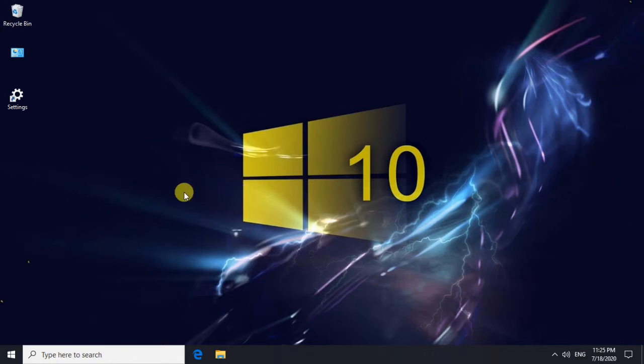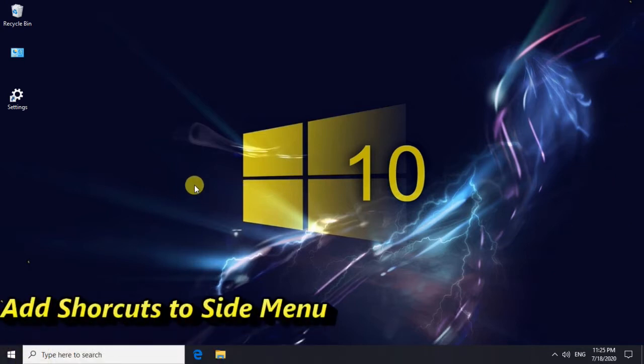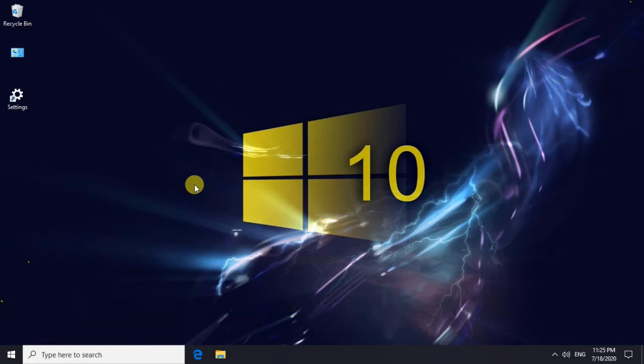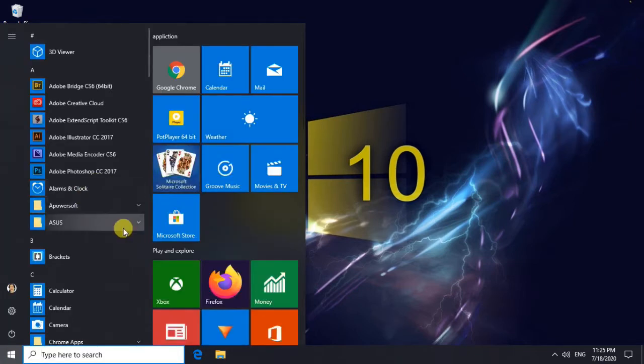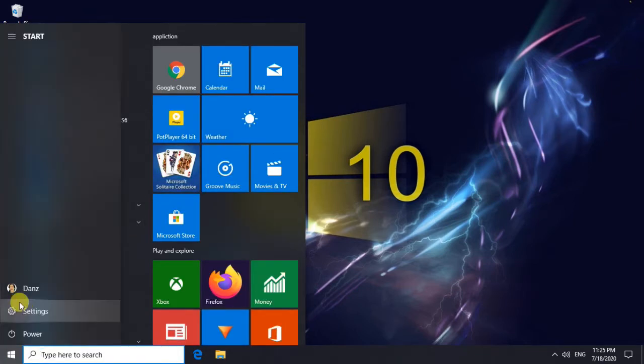So now let me show you how you can add some more options on your side menu in the start menu. So to do that, let me show you the side menu first. When I click on the start button, you see this start menu pops up. On this bottom left corner on the side menu, you can see the settings option. Only one settings option is available here.